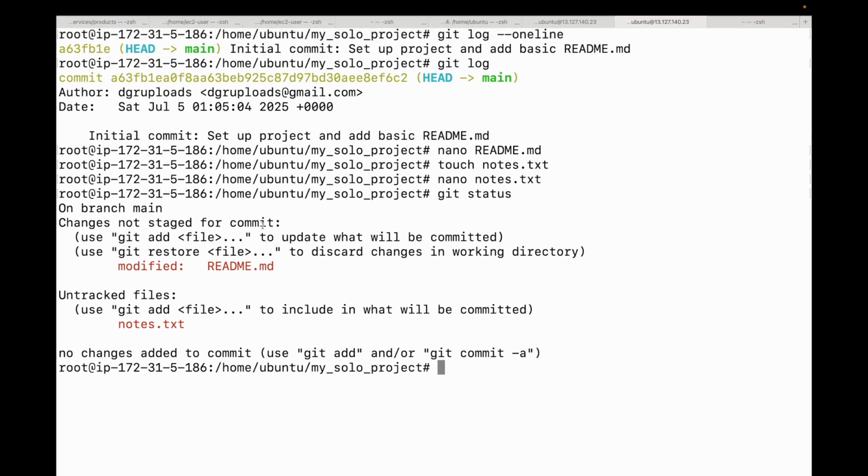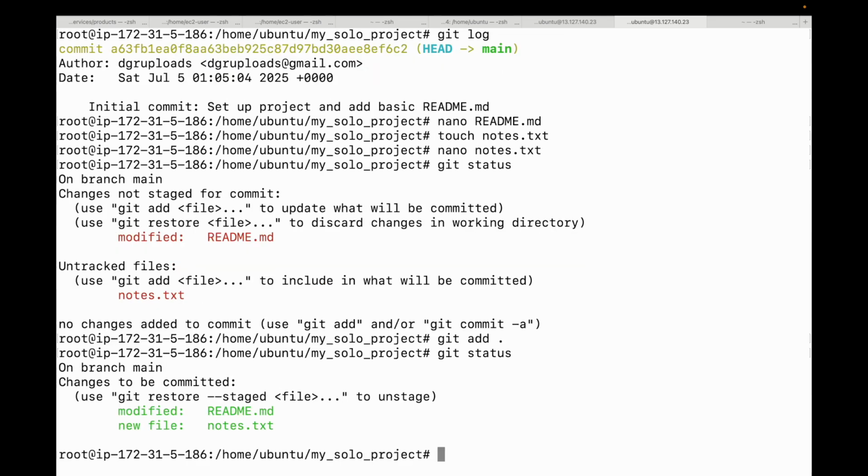We have one which is the untracked file, and then we have one where the changes are not yet staged or committed. We have modified the file. Now let's stage both of them by using the git add dot command. Because we have multiple files, we can use the dot here. Now let's confirm whether the changes are staged. When we run the git status, you can see both the files are under the changes to be committed. One of them is a modified file and one of them is a new file.